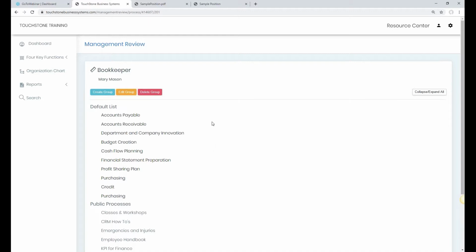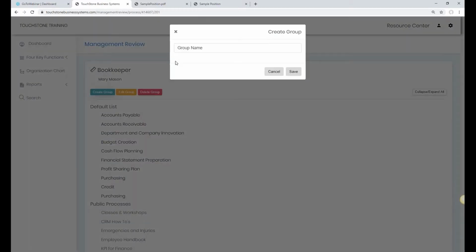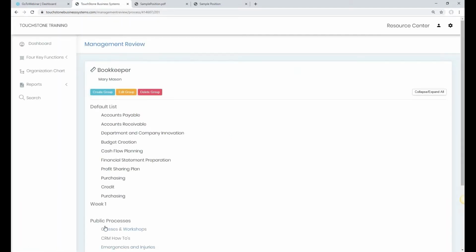So in the control panel, you can organize the processes differently. It's not just strategic and tactical. You can create your own work groups and organize the processes in any way that you want. So if I'm thinking about how I'm going to train Mary, I'd probably create a group, and oh, this is already done. I can call this week 1. So I just clicked that create group, and then I made this group down here called week 1.